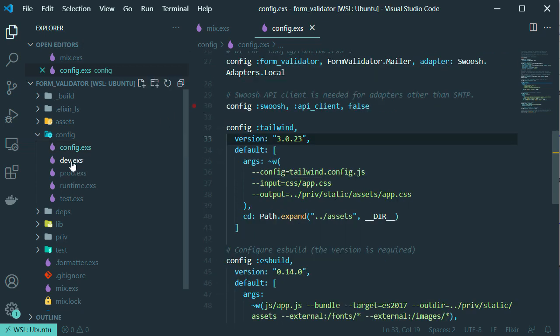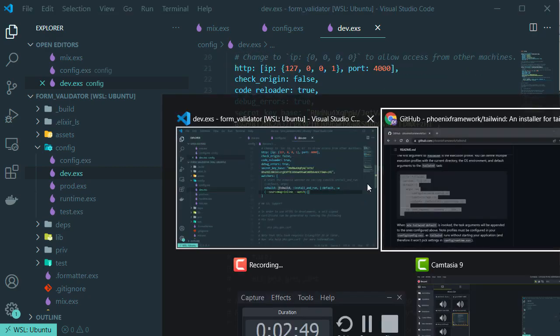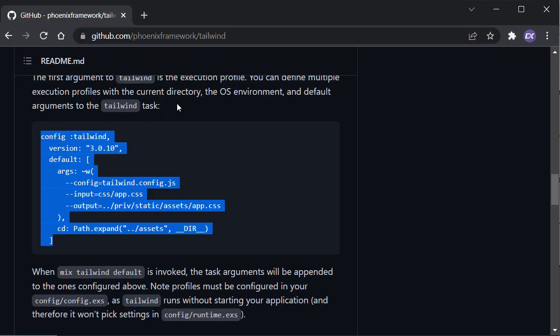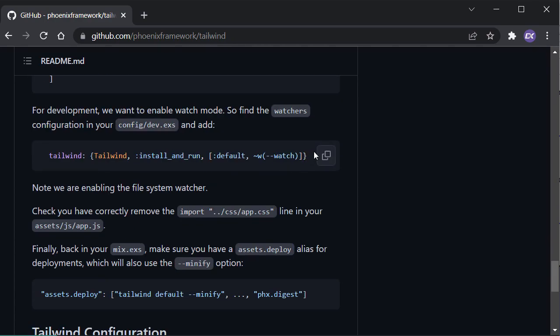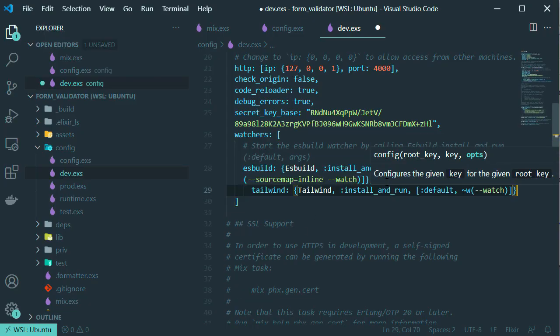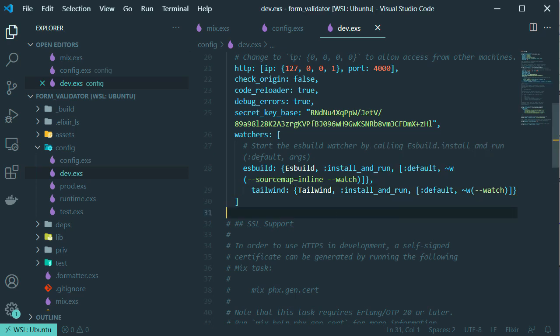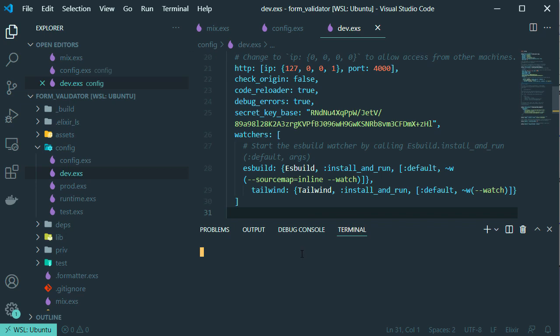Now under the dev config file, we have to add a watcher here. So let's get back to our browser, and we're going to need this watcher. Let's get back to our editor, save it. And now let's open up a terminal. Let's move it to a window here.